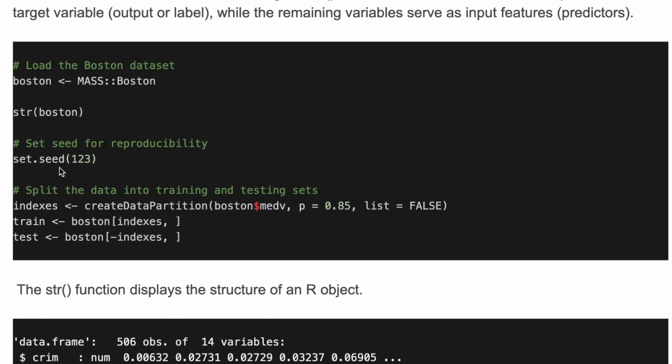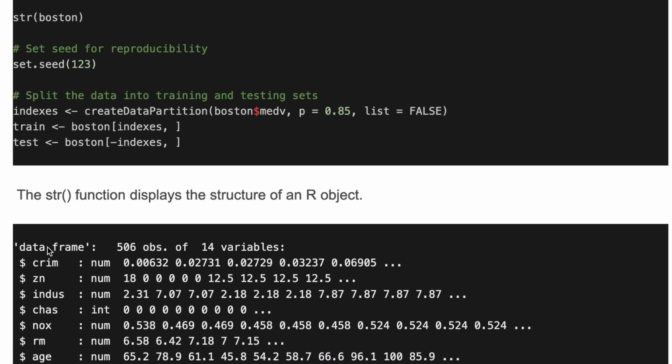Then we set a seed here and split data into training and the testing sets. Here we use 85% as a training set. Then here we separate train and the test parts.